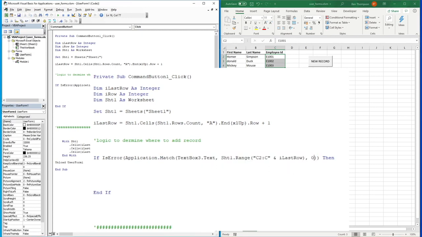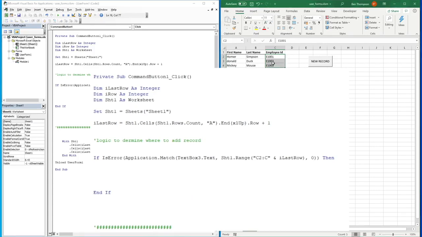The match formula returns a number. So it would tell us the placement of the value if it existed in this range. So let's say it was E1001, the return of the match function would give us the number 1. However, if it doesn't exist in that range, then the match function will return an error message, because the value is not available. And that's why we've used IsError.